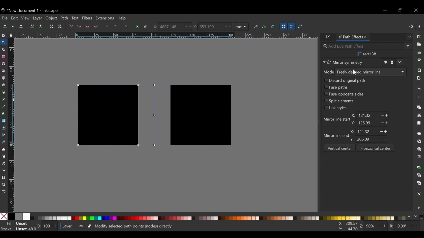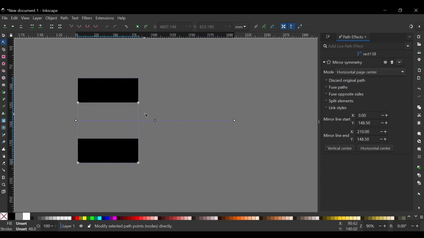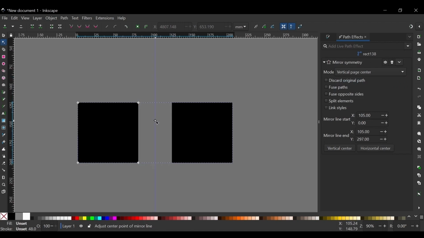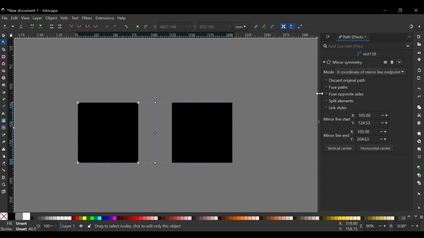If I change this to horizontal page center, if you select this option, you're not going to be able to move this mirror line freely. If you select the vertical page center, you cannot move the mirror line freely, as it locks onto the vertical page center. And you can also select one of these options as well. So let me undo that and let me set this to freely defined mirror line.